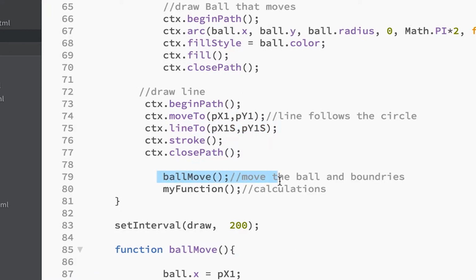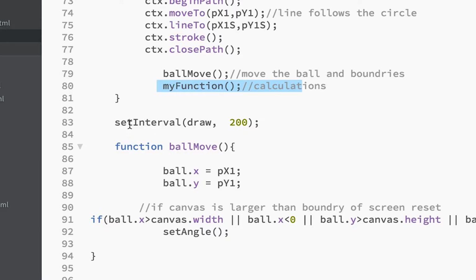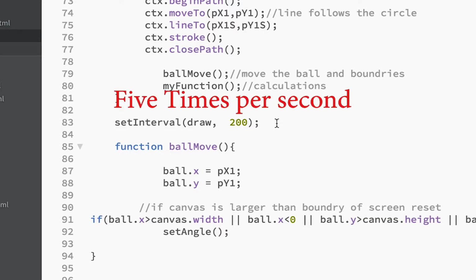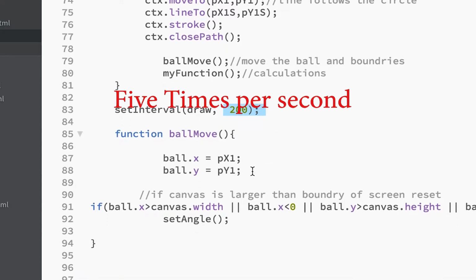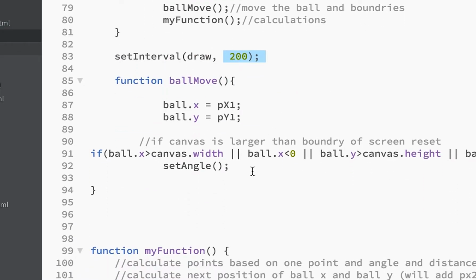Then we have these two different methods, one called ball move and one called my function that does all the calculations. The set interval, this is how many times per second the draw method is called, and it's going to be called 10 times per second because you divide that into 1,000 to figure that out. So the ball move, so this is what I was talking about.